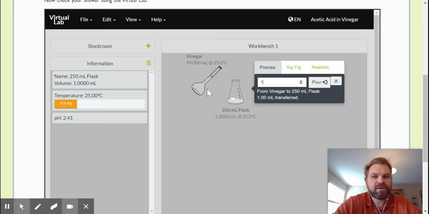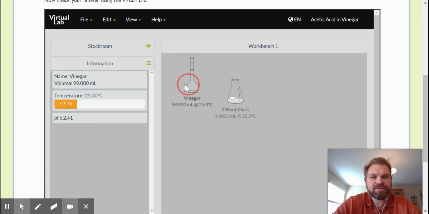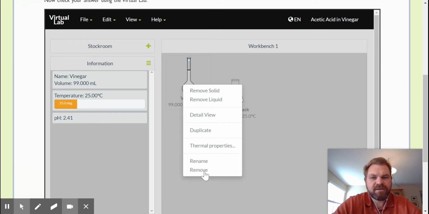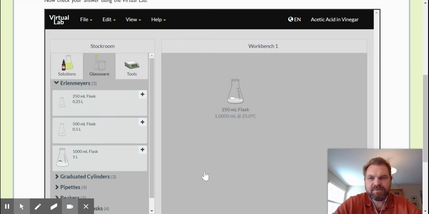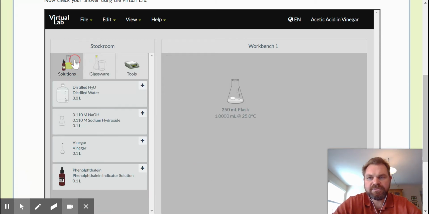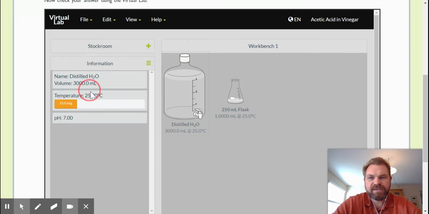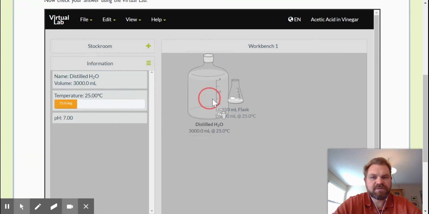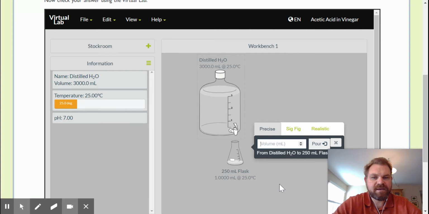Okay. You can either close that or you can just click on the vinegar. We're going to go ahead and remove the vinegar. We don't need it anymore. But we do now need to go back to solutions and add some distilled water. So we just drag that over. And instructions tell us that we need to dilute it by 10-fold. So we'll add 9 milliliters to that 1 milliliter. And that then gets us 10 milliliters of total solution.